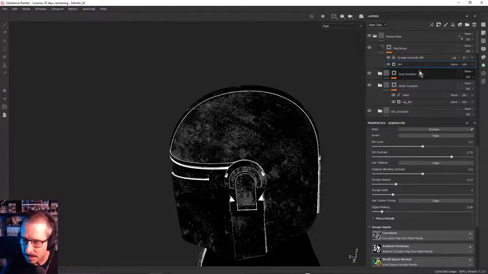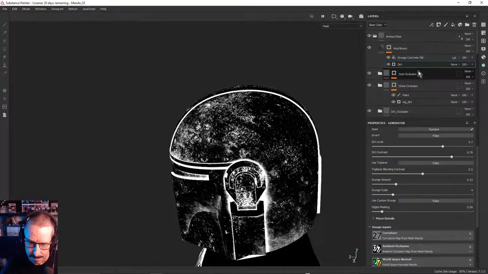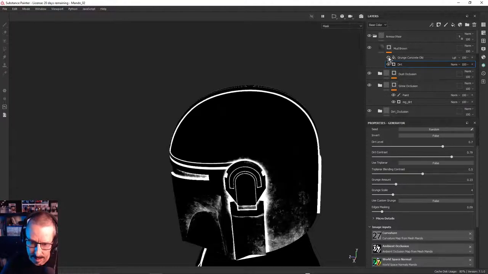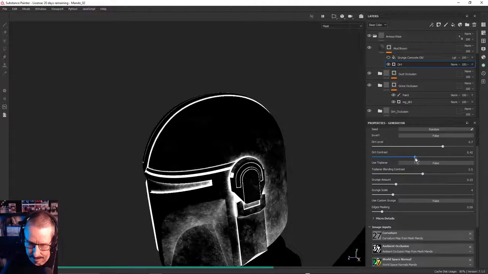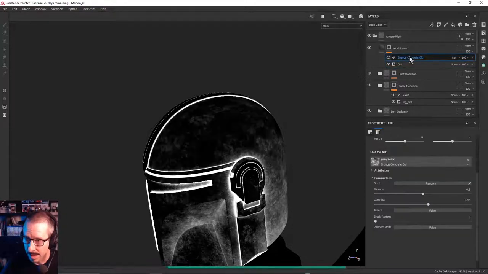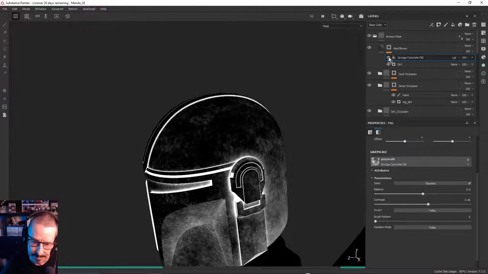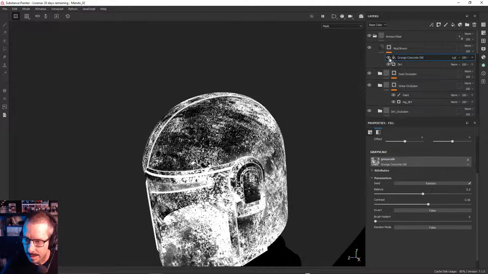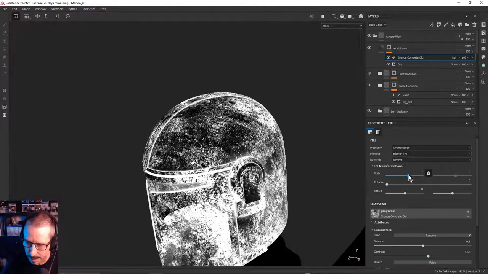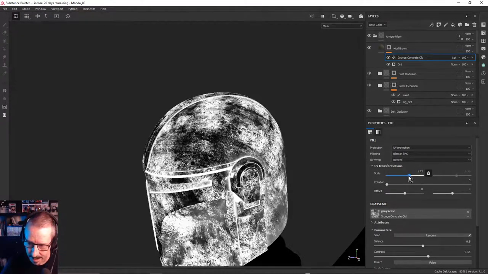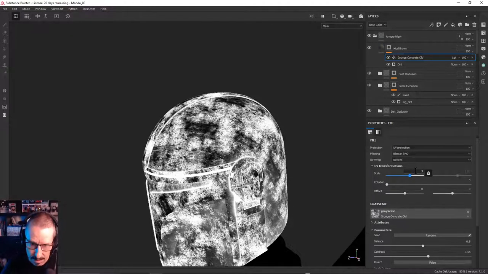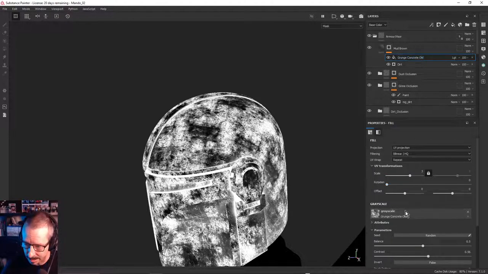One thing I can do, I'm going to undo a few of those. Bring down my dirt contrast. Turn on my old grunge concrete. And I want to change the scale. I think it might be a bit big. You've got to be careful because you start getting a pattern if you go too big. Let's go 3. I think I might have to choose a different kind of grayscale image.